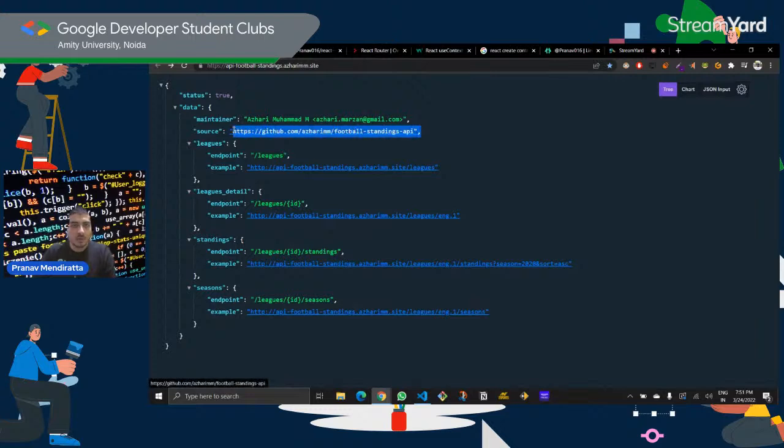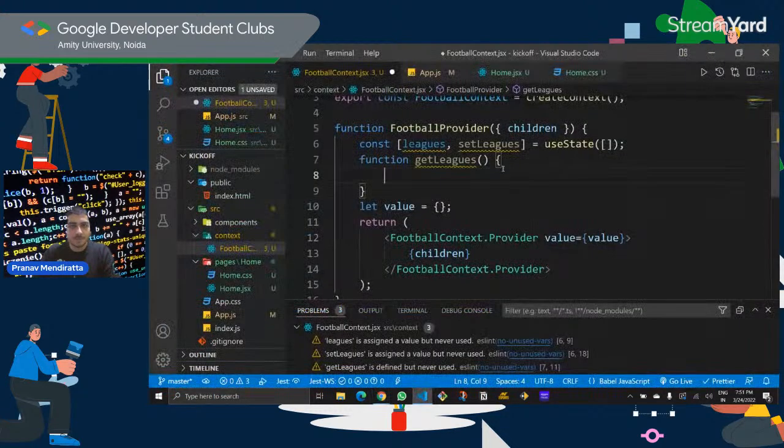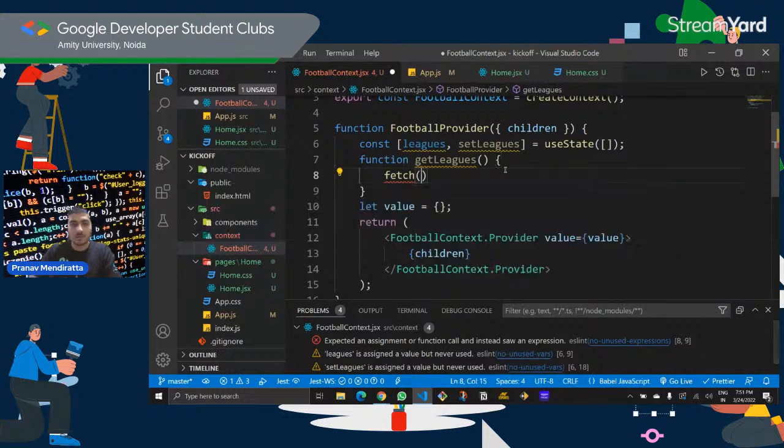So this is an open API. You don't need to sign up anywhere, or you don't need a key. You'll be able to fetch the data without a key. I'll be using the fetch API that is there in JavaScript, but if you are comfortable working with Axios, you can also use Axios.